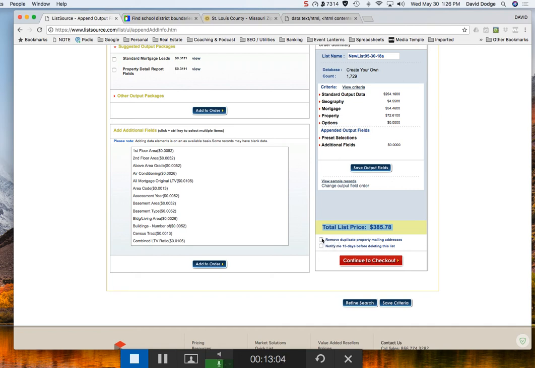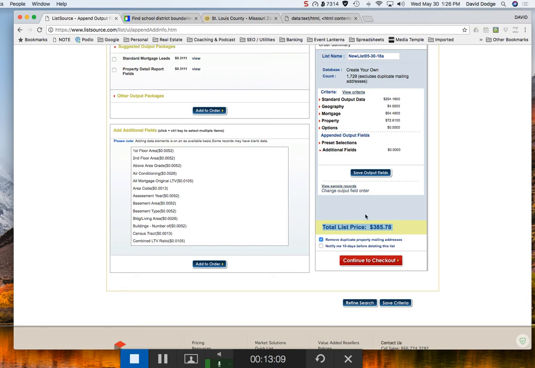$385.78. I want to remove duplicate properties. So let's see if that changes. 1729, it didn't. And notify me 15 days before deleting this list. I don't need to worry about that because I'm going to download it. So we're going to click to continue here.